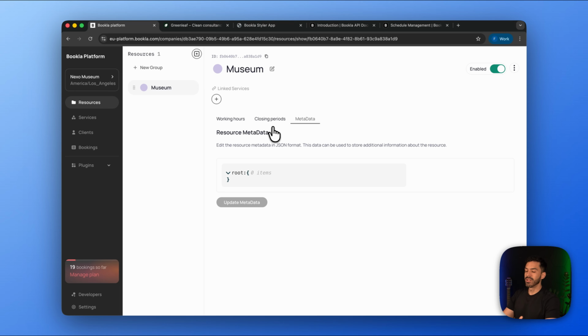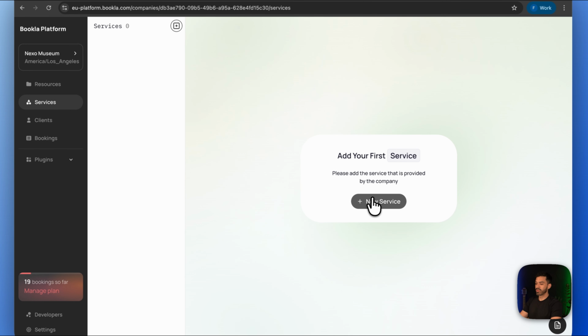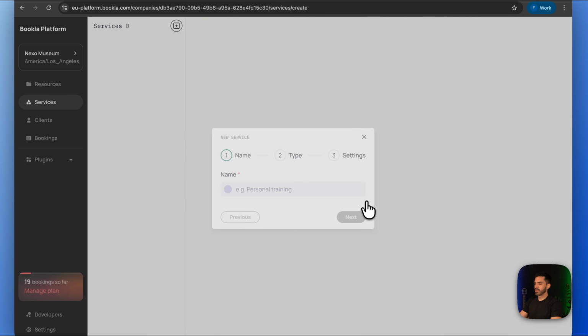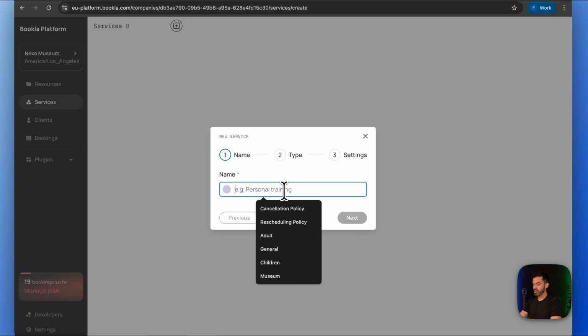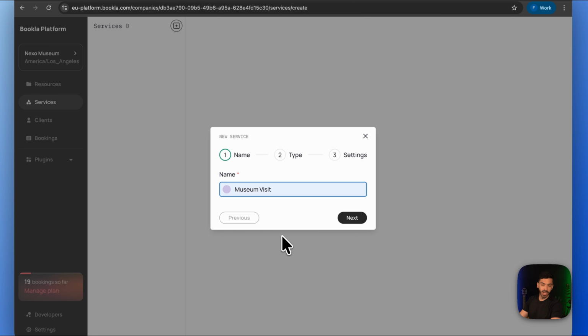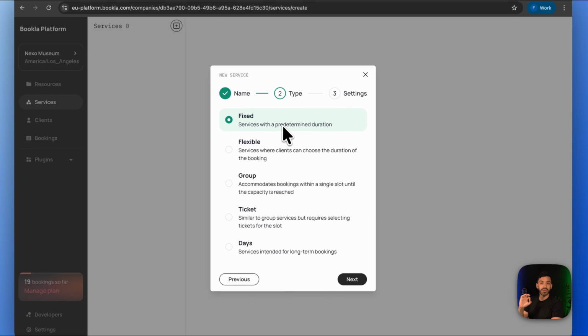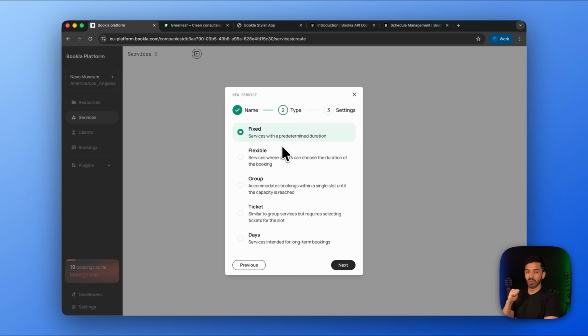So now we have a museum and it says link with service. Let's create our service. The main service that we're going to be offering, the main one, will be museum visit. You guessed it. So we click next, and then we need to choose very carefully this step. What type of booking or services are we providing?